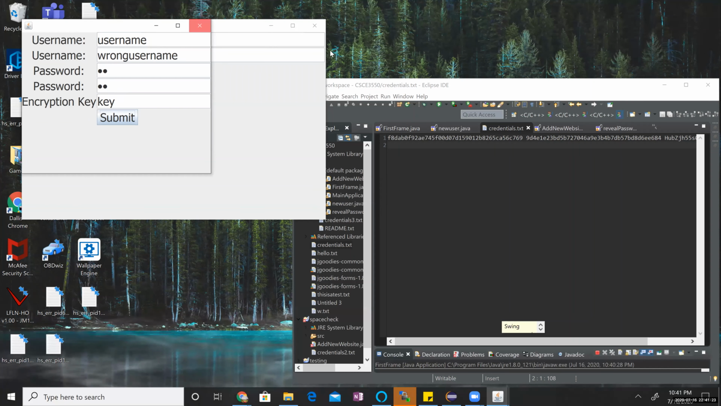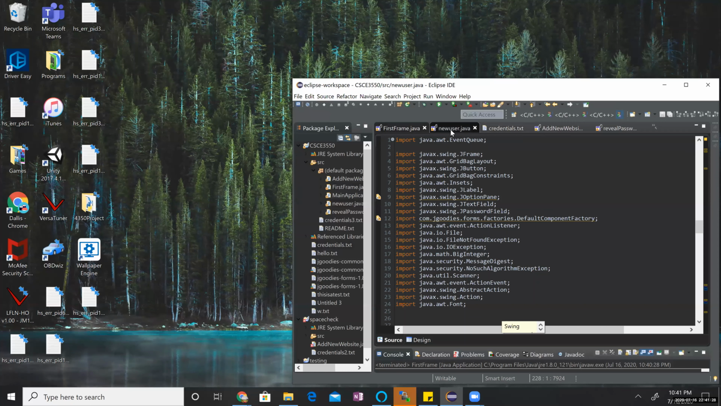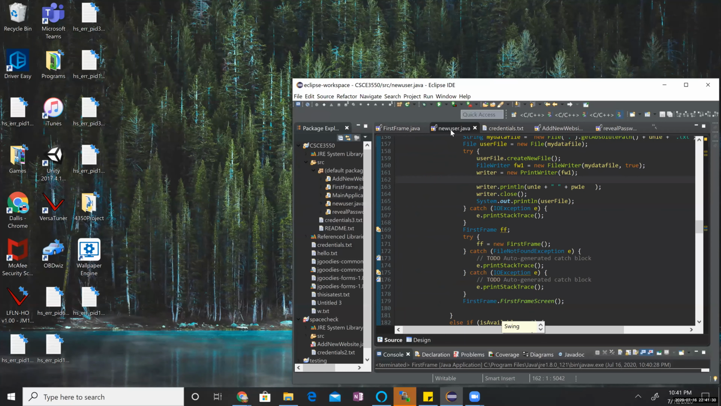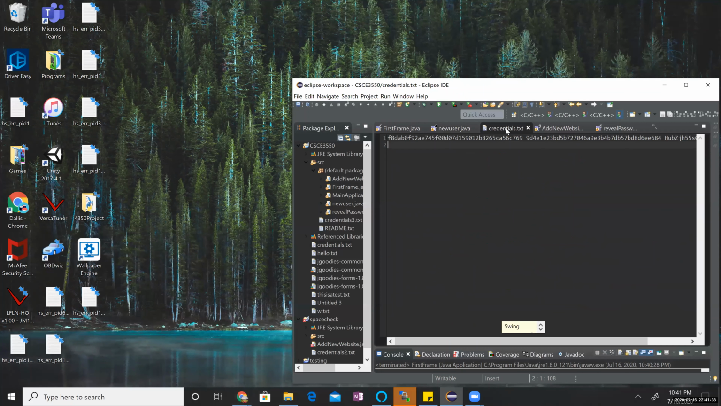So overall, that is my project. There's more about this project in the paper I wrote, how the encryption actually works, how the hashing works, all of that. But this is just a general overview showing that the program works and how it does work.